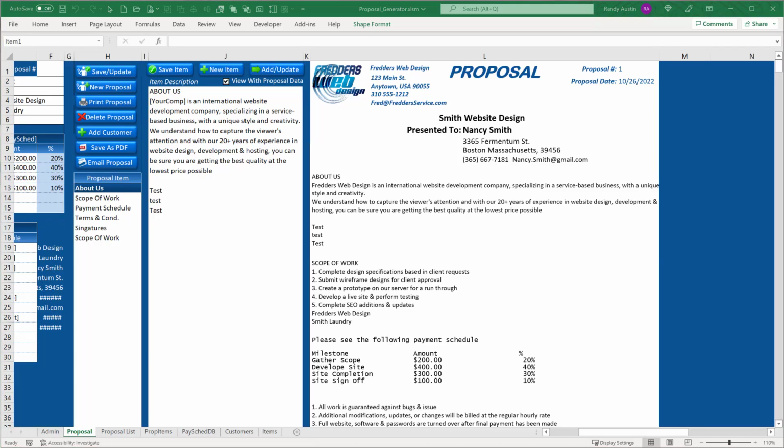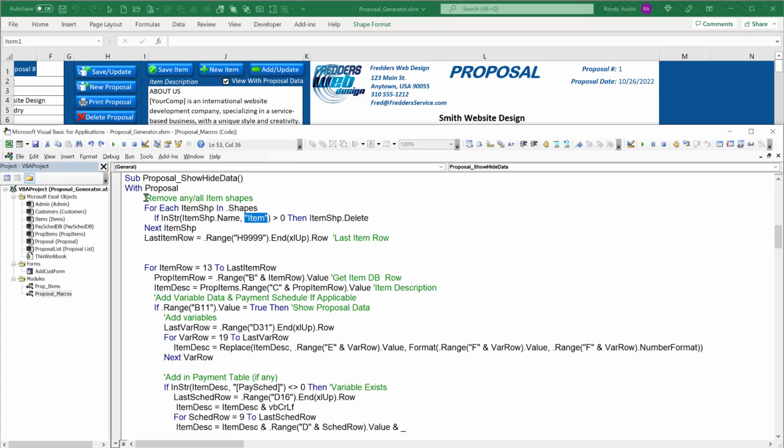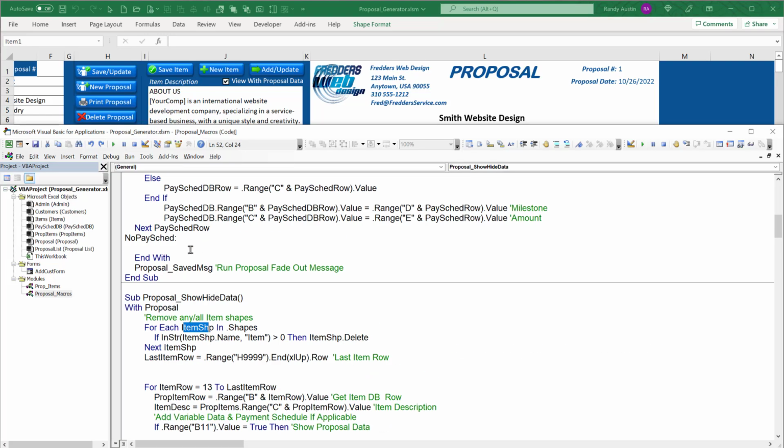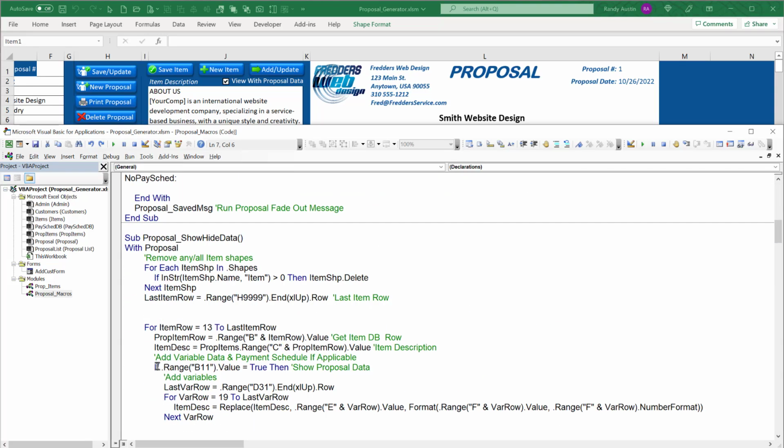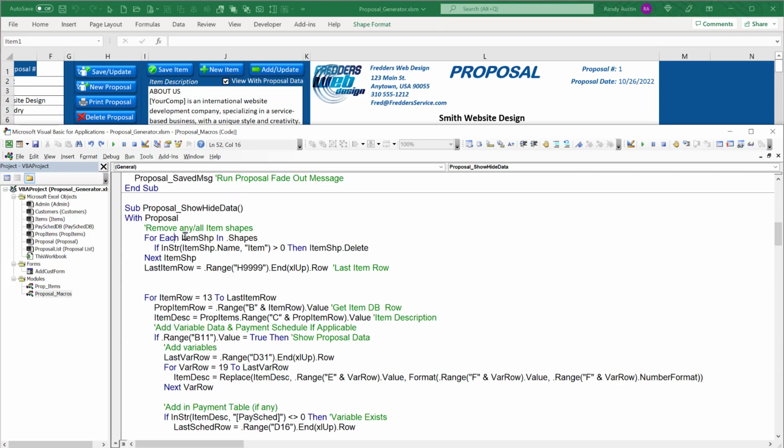So to do that, we're going to loop through all of the shapes inside the sheet, for each item shape. Keep in mind that item shape is already a variable at the top here, called item shape as a shape. So for each item shape in shapes, in string, we're going to check to see if the name of that shape contains the string item. If the InStr function finds item in the item shape name, meaning it's greater than 0, it's been found, right? Then we're going to delete the shape. So this is simply going to delete all the shapes.